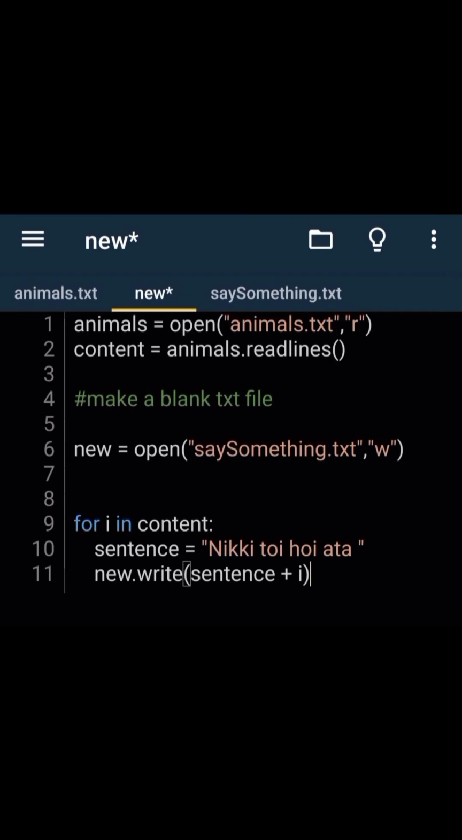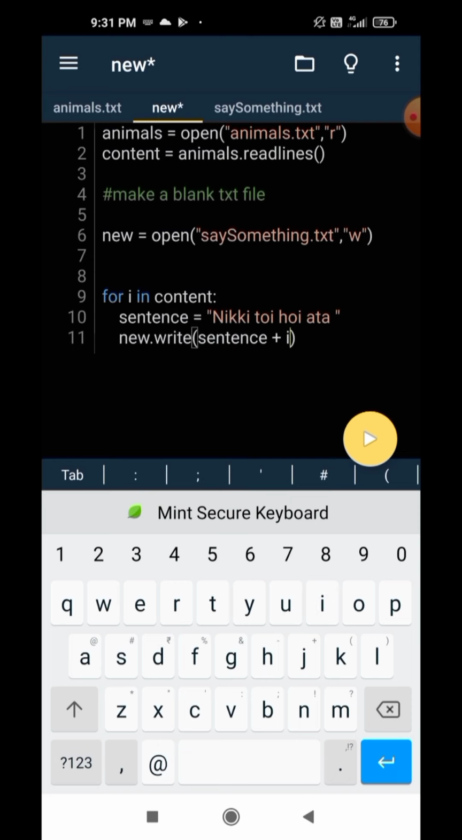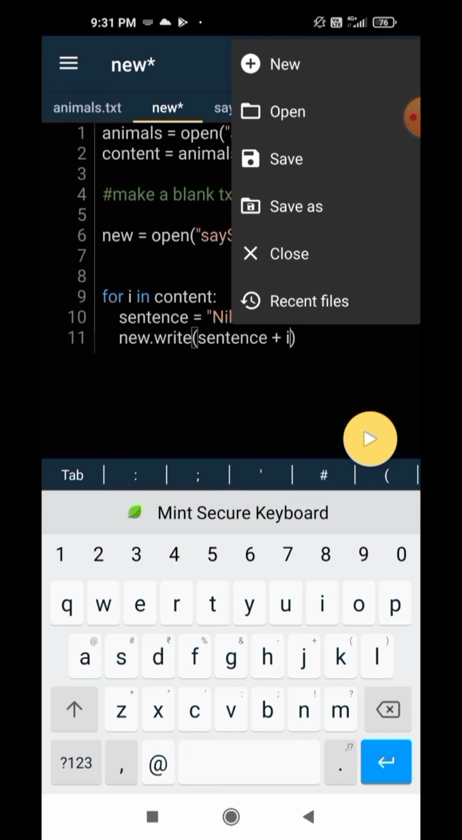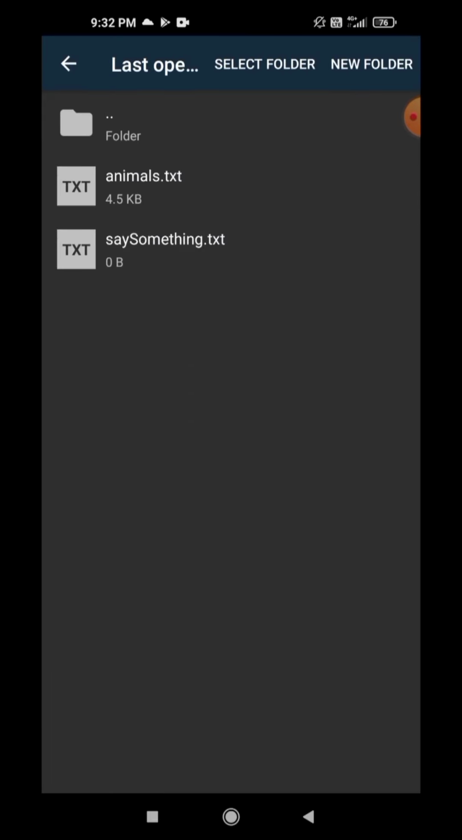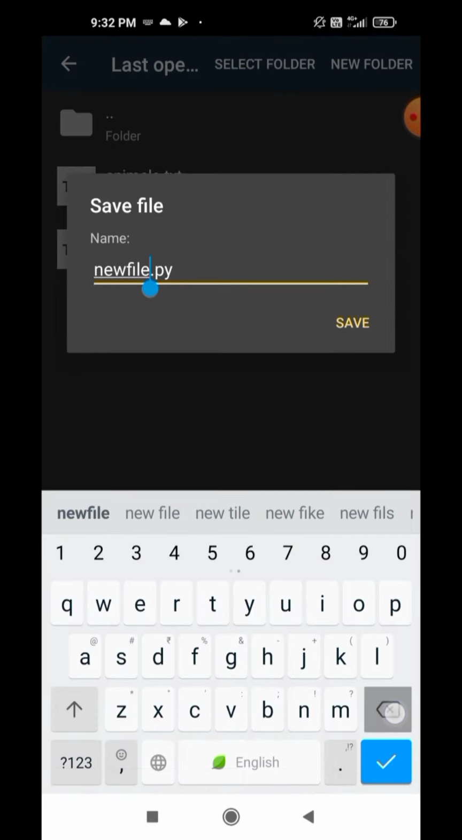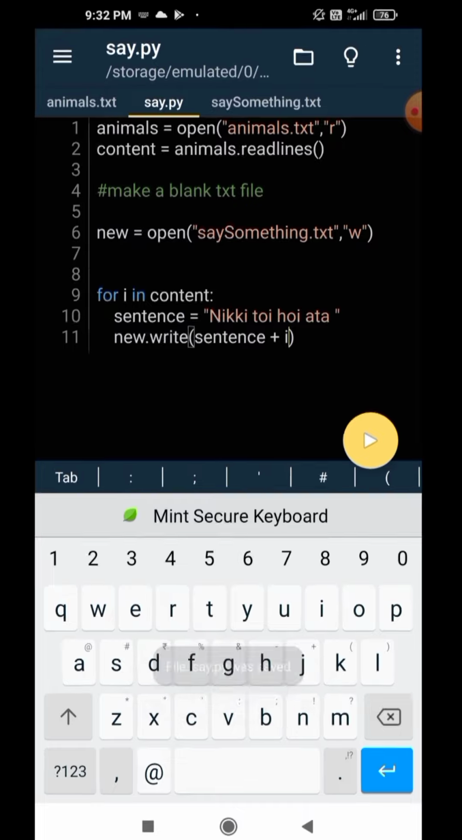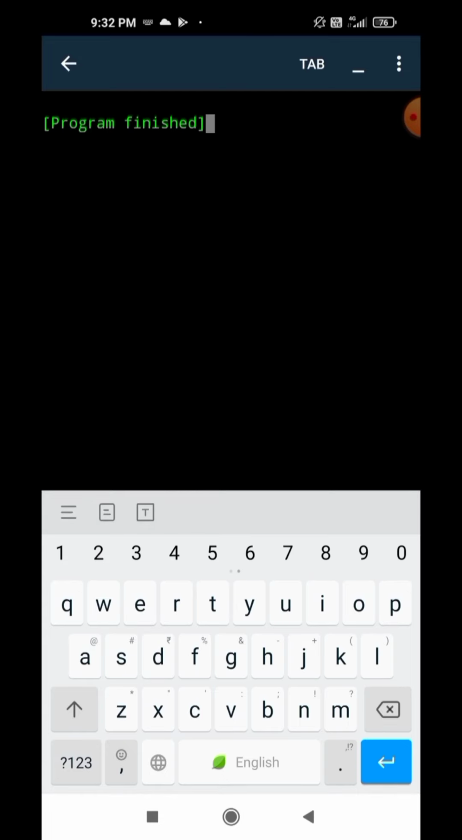This is the complete code. Now save this Python file by the name say.py. Now click the Run button. In the output it would show nothing.